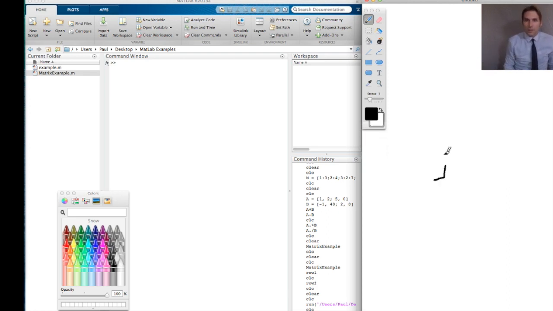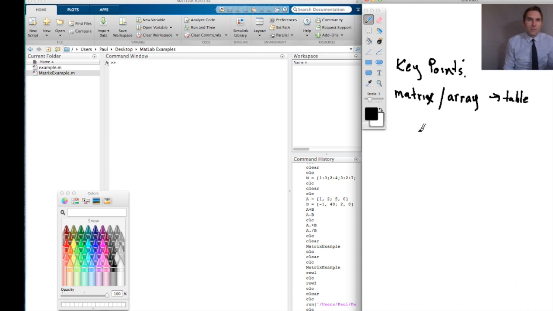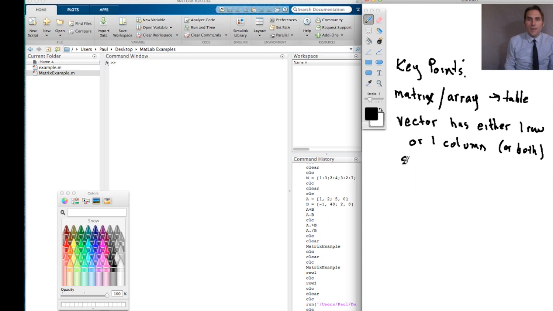So let's summarize the key points here. This was a lengthy video. Key points. First of all, a matrix and an array mean at this point the same thing. And you can think of it as a table. It can have any number of rows, any number of columns. A vector is a special type of matrix. It has either one row or one column, or both. And a scalar is a special type of vector. It's this both case.